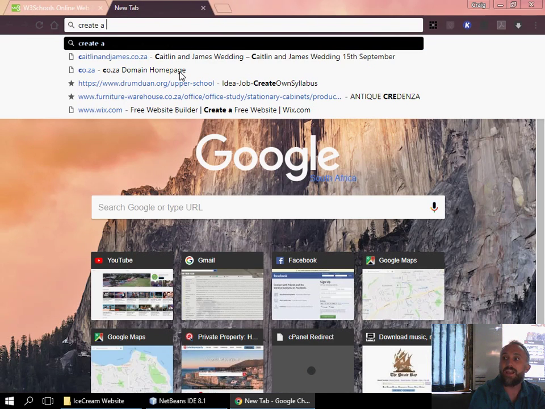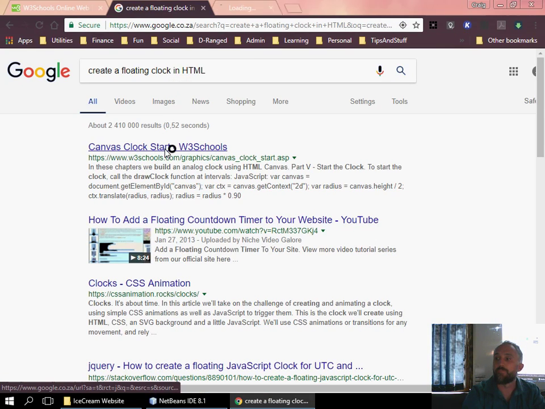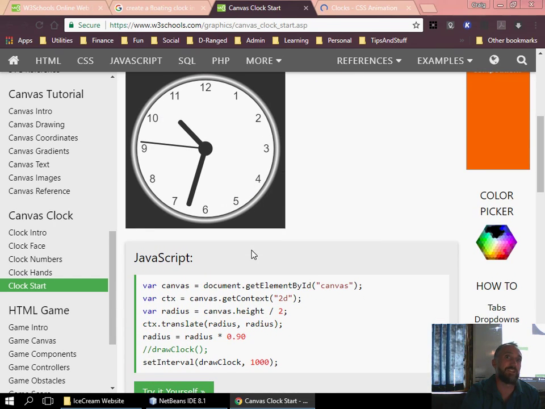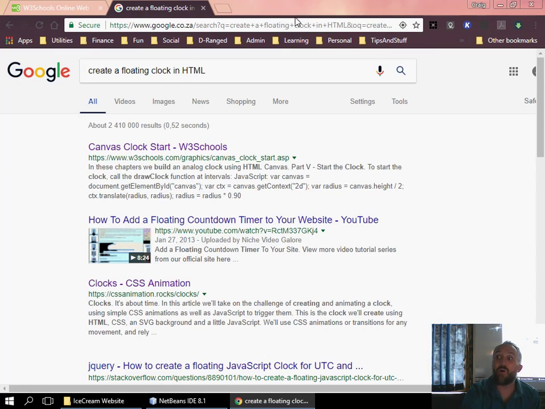For example, if I want to create a floating clock in HTML. There we go. W3 Schools is the first there, but there are tons of things about how to create a floating clock that will physically show the time. So whatever you want to add, websites obviously have tons of information on how to create websites. If you want to play around with something, you play. Do you guys get me on this?